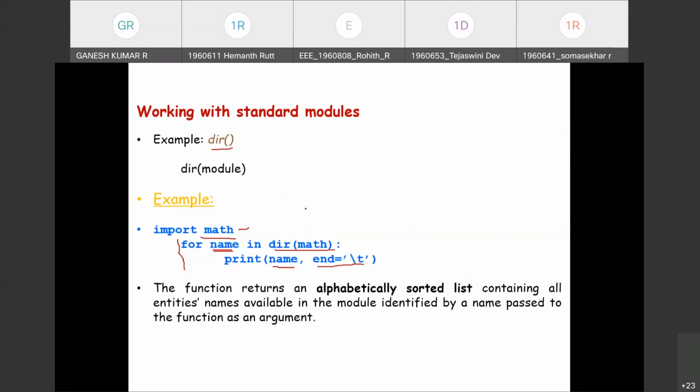So working with the standard modules, we started with the dir function, which we have introduced to you. Okay. It could be similar to the DOS command, but here it is different. So when this function is used, according to the name, that will be displayed. So here dir takes the module name, which is already imported, and displays it in a formatted way, either listed one after the other or in a tab space.